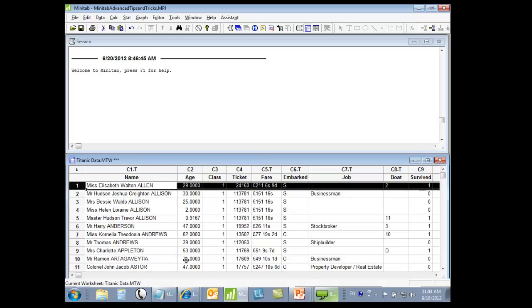We see her ticket number, how much her ticket cost, where she embarked from, because the Titanic first went to Southampton, then Cherbourg, then Queenstown, and finally across the Atlantic. So there's 3 different places where people embarked from. For some of the passengers, we have some job title information. We can see that Miss Elizabeth was in boat number 2, and therefore she survived, so she has a 1 in the survived column. So that's a quick snapshot of the data that we have.